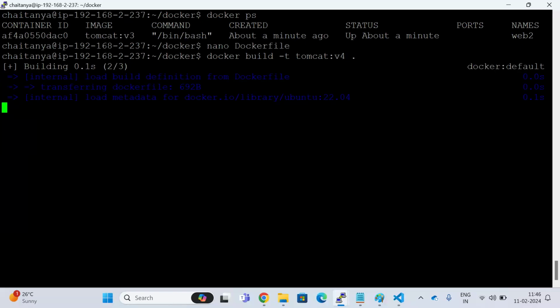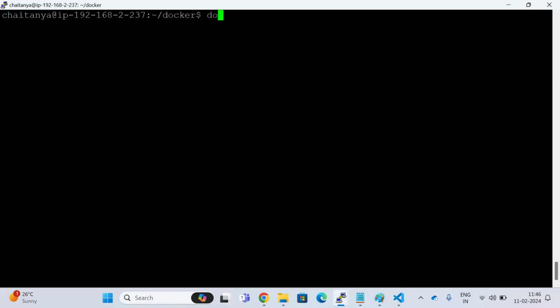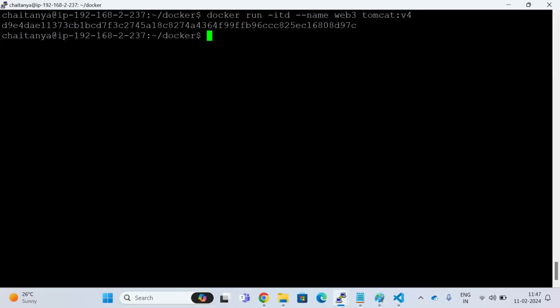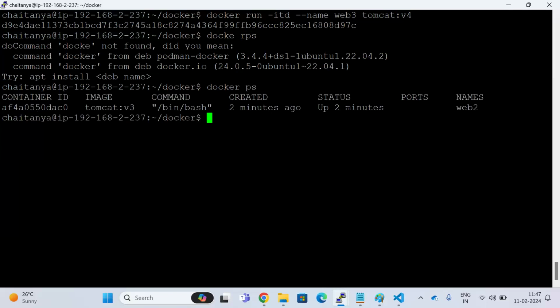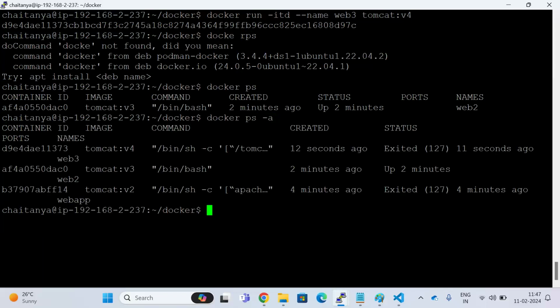Okay, good. So now docker run. I will go with the run command, web app 3. Docker name web app 3 and Apache Tomcat version, or else here we have created an image with version 4. Okay. So now we have a Docker container created. Docker ps. We have a container created and that is exited also. Why is it exiting? Docker ps -a. It is also exited. Why?